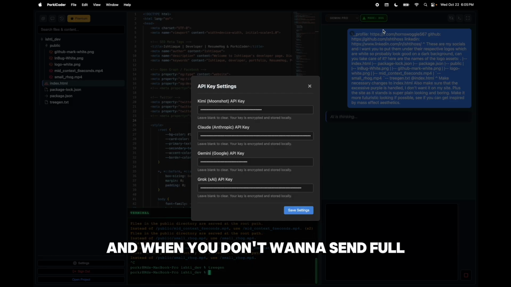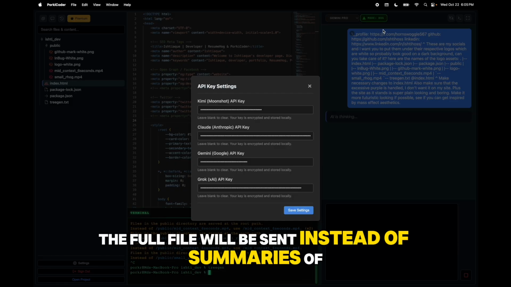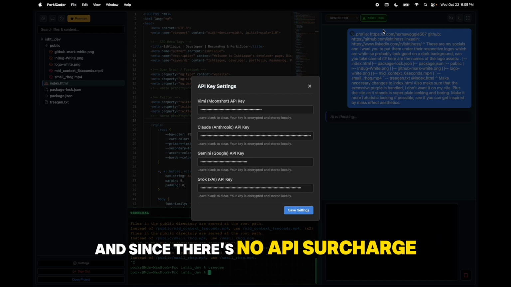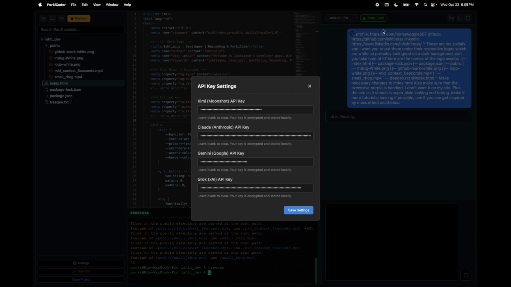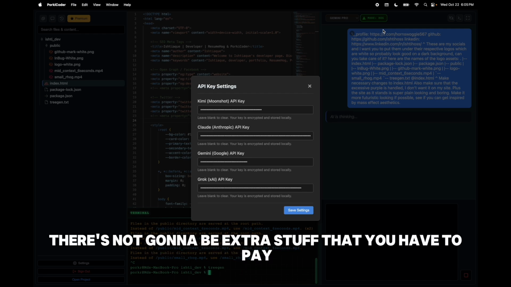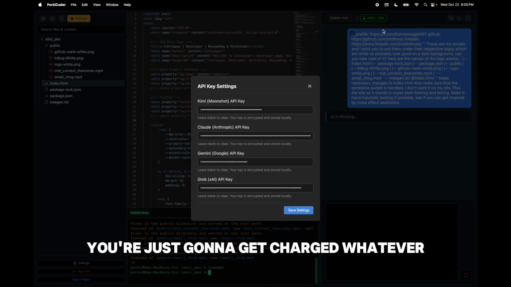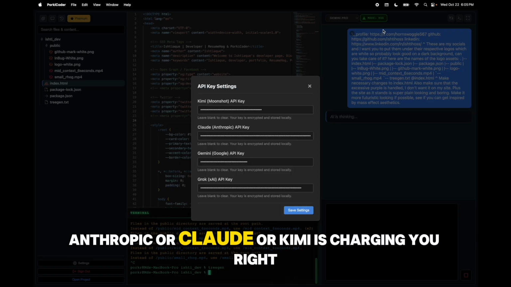And when you don't want to send full context, you can choose which files you want to tag. The full file will be sent instead of summaries of those files, which, as you know, often results in a lot of errors that we don't want. And since there's no API surcharge, there's not going to be extra stuff that you have to pay every time you ask something, like you do with Cursor. You're just going to get charged whatever Anthropic or Claude or Kimi is charging you, right?